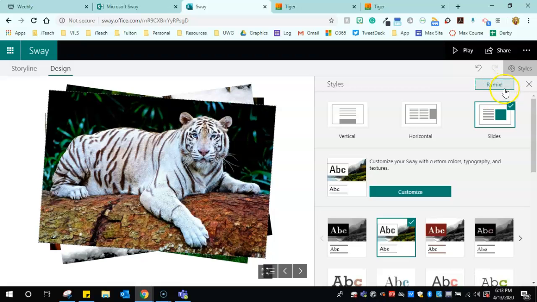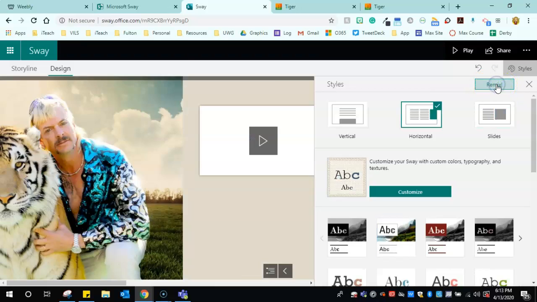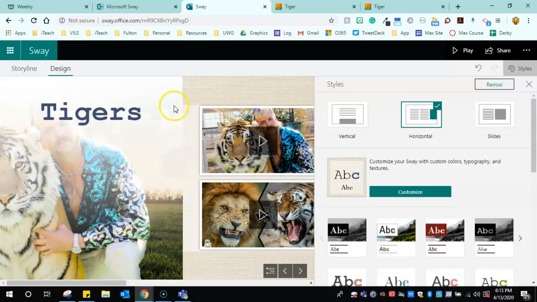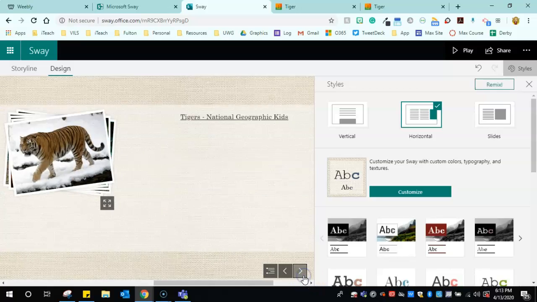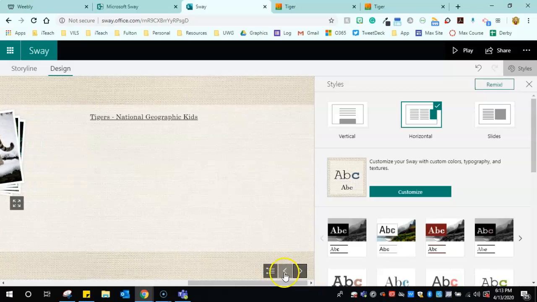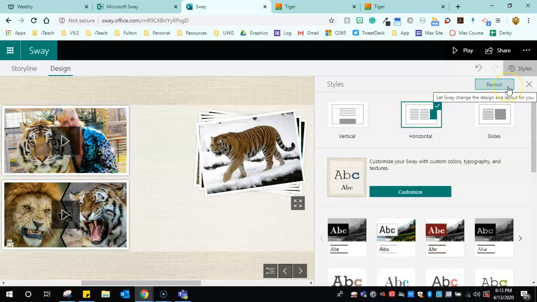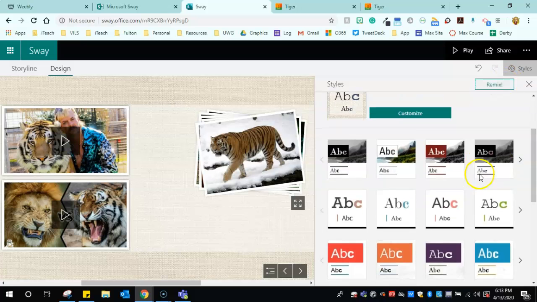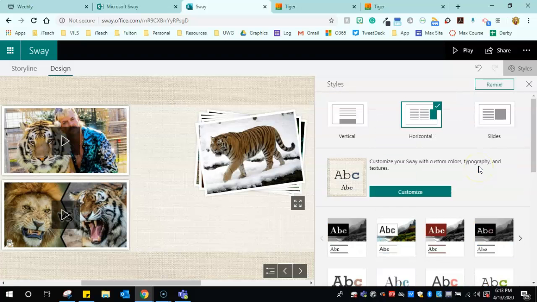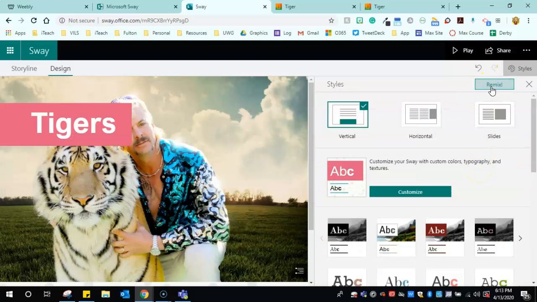I can click this little button right here called Remix. And what happens is it just automatically flips everything around, and it does a bunch of different design elements too. For example, now I have a background. It will change some of the fonts and things like that, and the color schemes. It just gives it kind of more of a flair, and you and your students don't spend a ton of time trying to make it look pretty. And if you don't like that, just do it again.